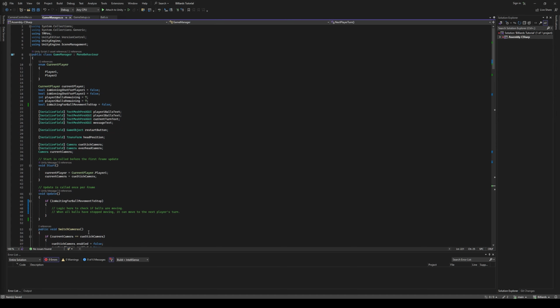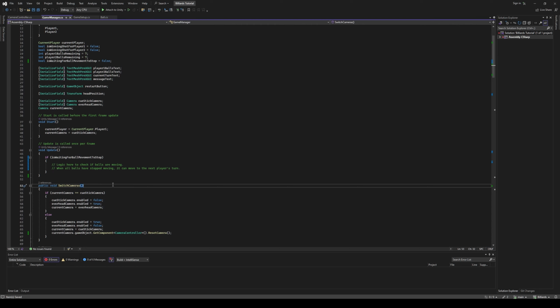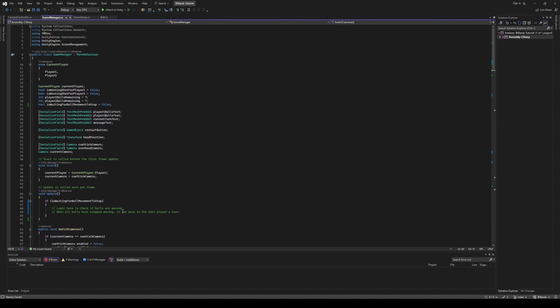Well, another place we know that it needs to be waiting for all the balls to stop moving is right when it switches from the cue stick camera to the overhead, because that means a ball had just been hit. So here in switch cameras, in the top condition, from switching from cue stick to overhead, we're going to set is waiting for ball movement equal to true.